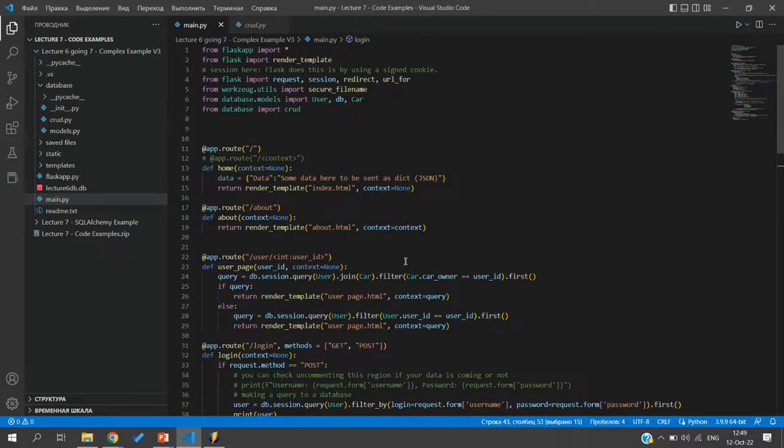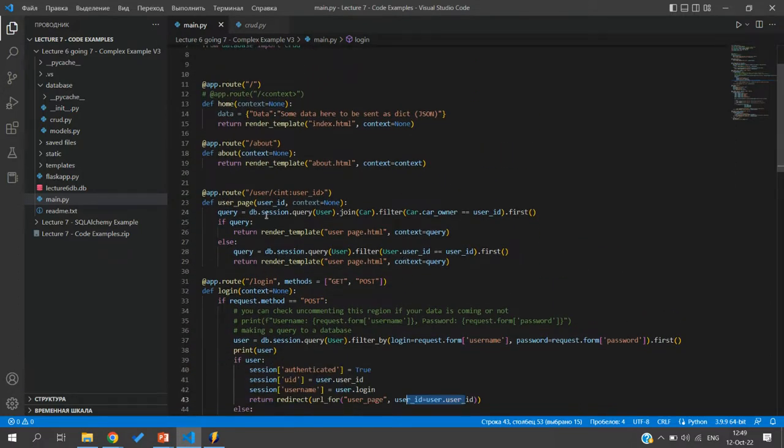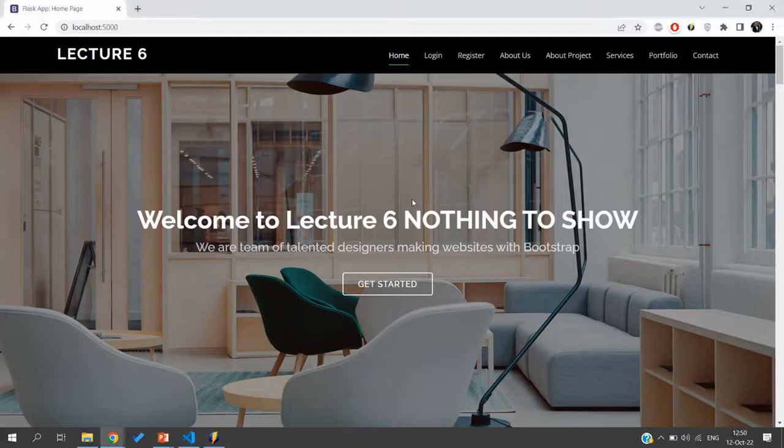And finally, guys, on the user page, I have again a query. Here I use join. I'm going to use a join between user and car, and the main thing is that I'm trying to get data from user, but I'm joining it with car. So the car columns are not going to be shown in the query result. All I get is the user-related data.